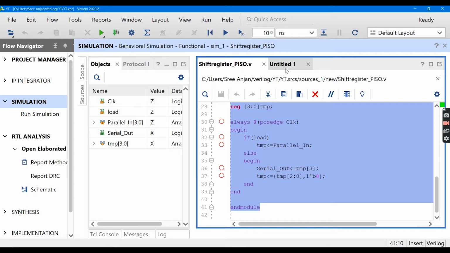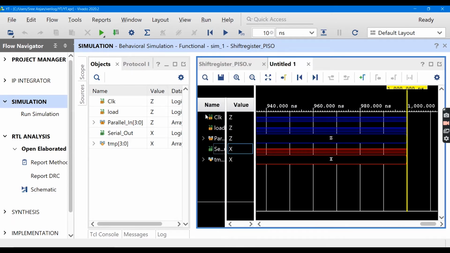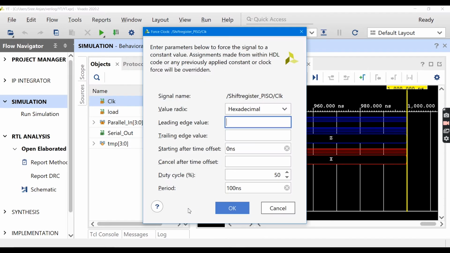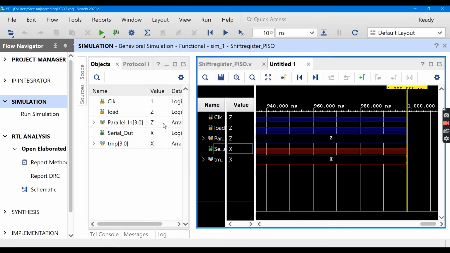Here I pre-simulated it for you, and here are the values which I have to give right now. I am giving force clock as binary, leading edge value 1 and trailing edge value 0, set the time period to 10 nanoseconds, and OK.